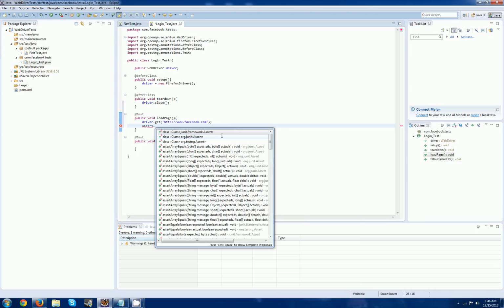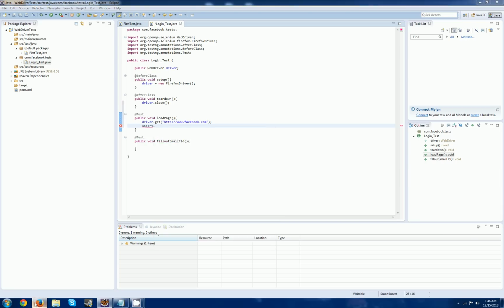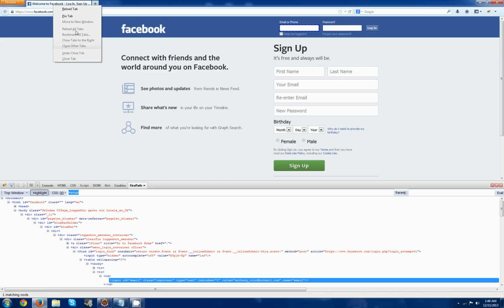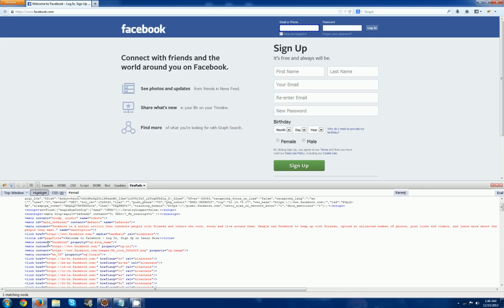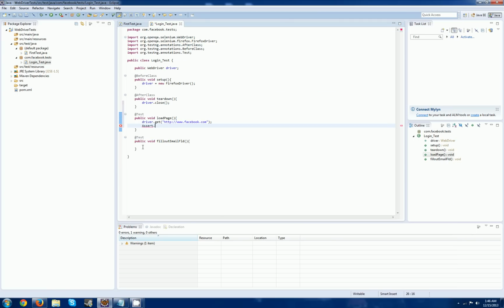So what would we assert if going to a URL? We want to assert that the URL we're going to is actually the correct URL, or the page title. So if we look at this page title, let's see the page title right here. Log in, sign up, and learn more. So it looks pretty unique. We're going to use this one as what we're going to assert against. So we're going to have the driver get the title and then assert this title, to make sure that it did in fact load up the page.